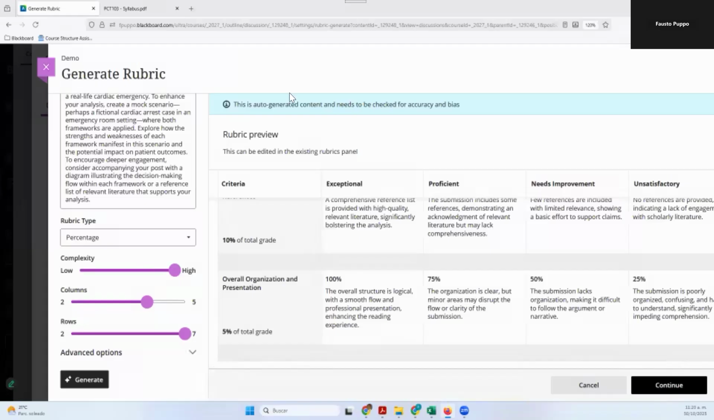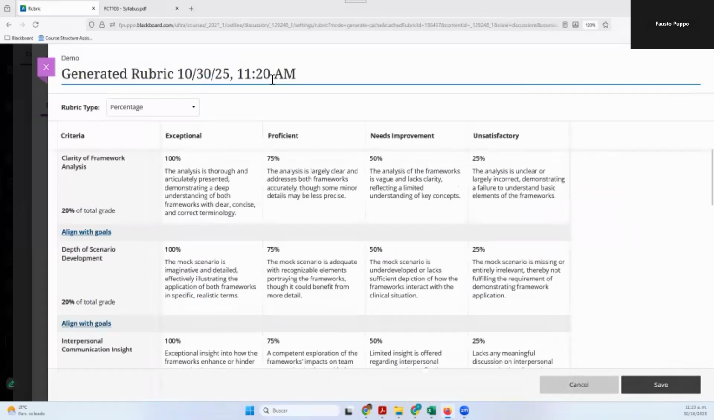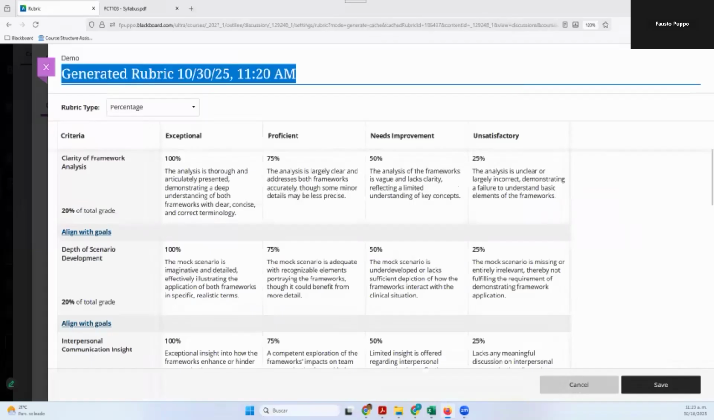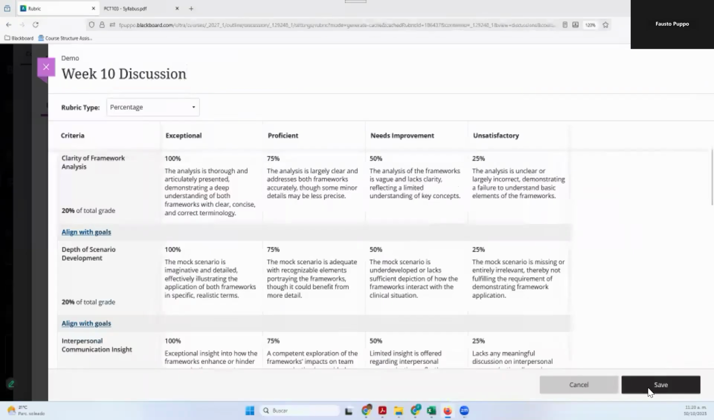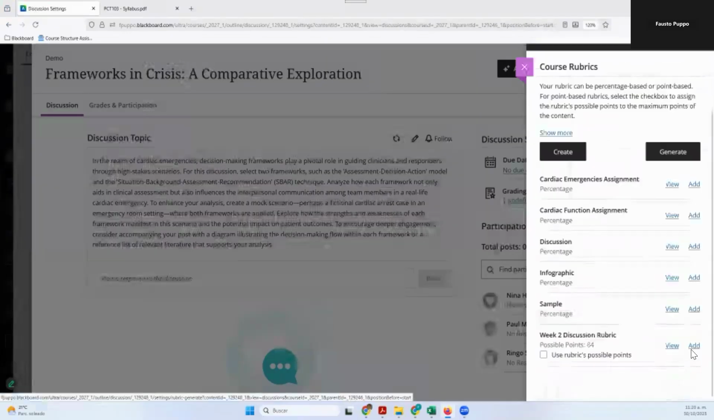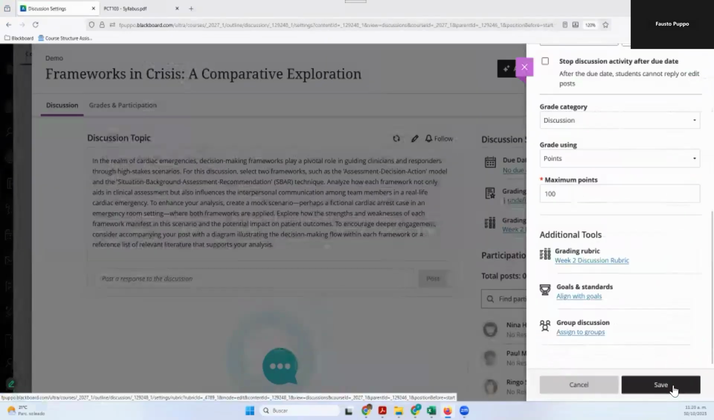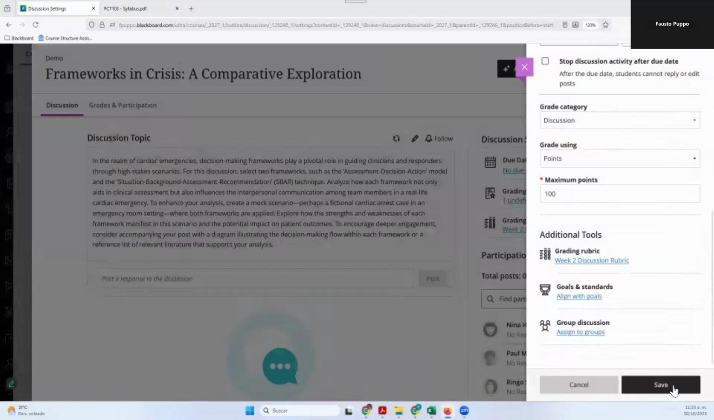And then I'll call this one week 10 discussion. Save it. Remember, you can edit anything you want here, but don't forget to save it when it's ready. And then add it. Finally, save again. And now this grading rubric has been linked to this discussion.